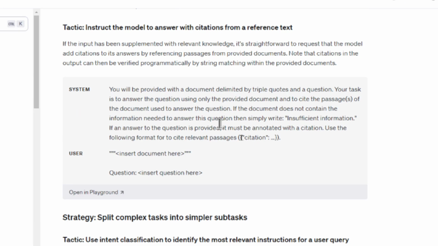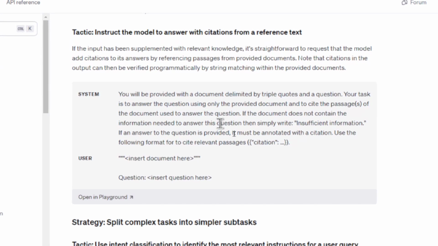The second tactic is to instruct the model to answer with citations from a reference text. And this is the same example as the one before, but it's almost asking the model to prove that it looked through your reference text. And it's asking the model to prove it by citing where they got it. That's a pretty cool idea. You're treating the model like a student where they have to provide a proof of work.